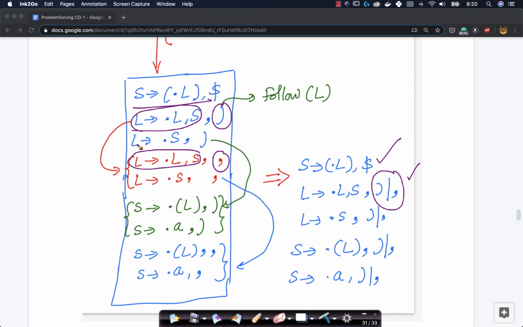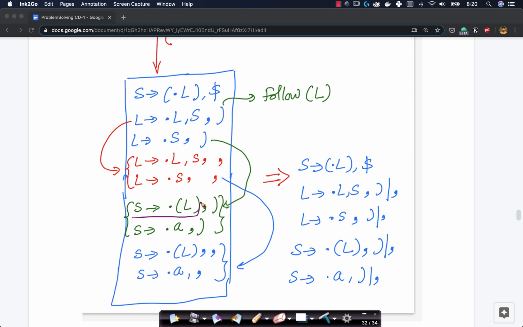Similarly, you can combine this along with this, because the production part is the same. This production part and this production part are the same. Only the look aheads are different. So what are we saying here? Look ahead could be this or this. Very simple here. Similarly, look at S generates. You have this production rule here and this production rule here. The look ahead symbols are changing, so you say the look ahead symbol can be closed parenthesis or comma. Similarly, you combine this and this, you'll get this. So this is the total solution.